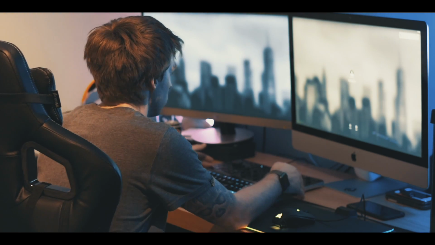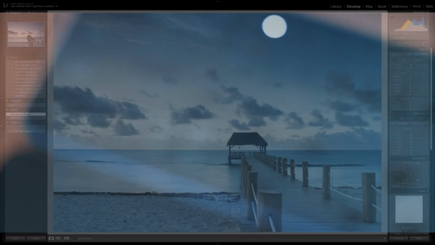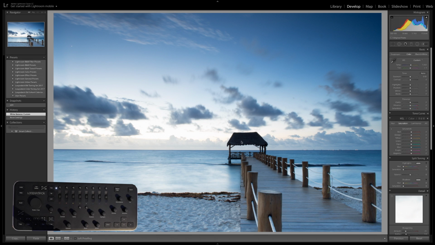Alright, so without further ado, let's jump right in and go over the controls in more detail, and we'll edit a photo and see what results we get. Okay, so as you can see, I've just loaded Lightroom up. I've got an image loaded ready to edit.